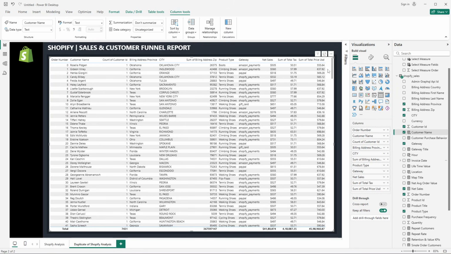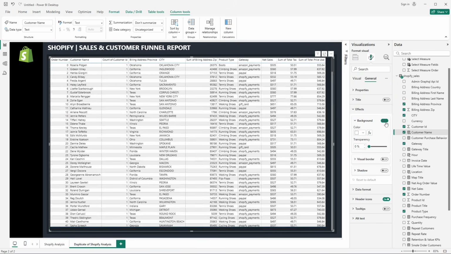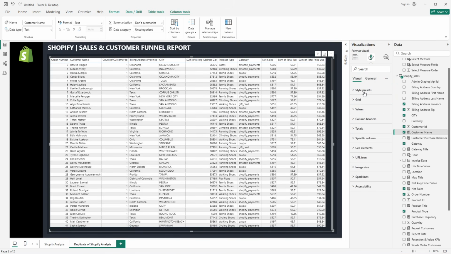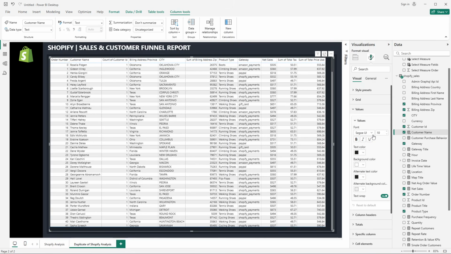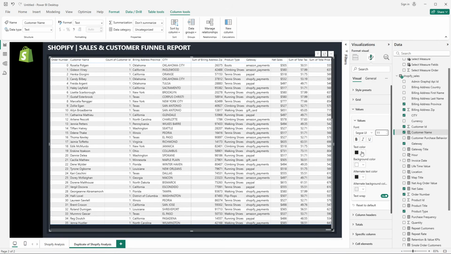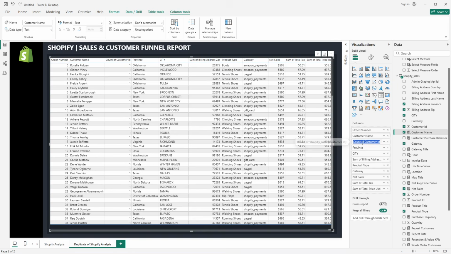And then we will make use of this table, and first we'll format it. So for that, I will go here first, and in general, I will turn off the background of this table, and in grid, for horizontal grid, we will just keep it as one only. First, we will go on values, and I will increase these values first. So I will make it as 11, and then go to here, and you can see the billing address province. I'll double click and keep it as province, hit, and then here customer ID also there.